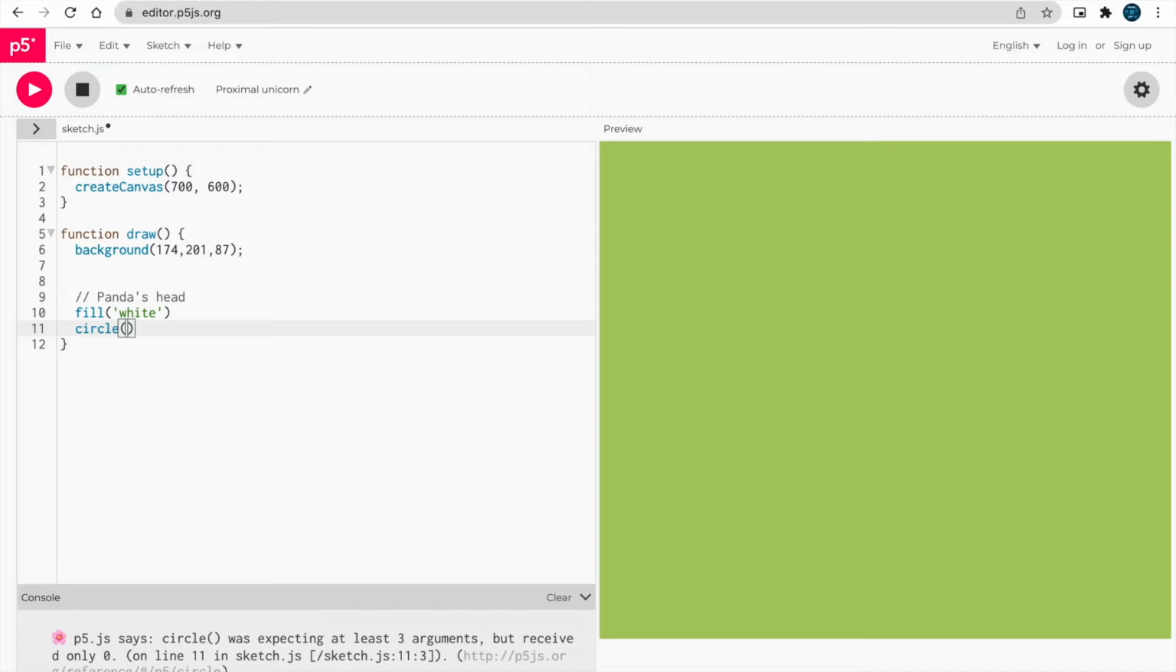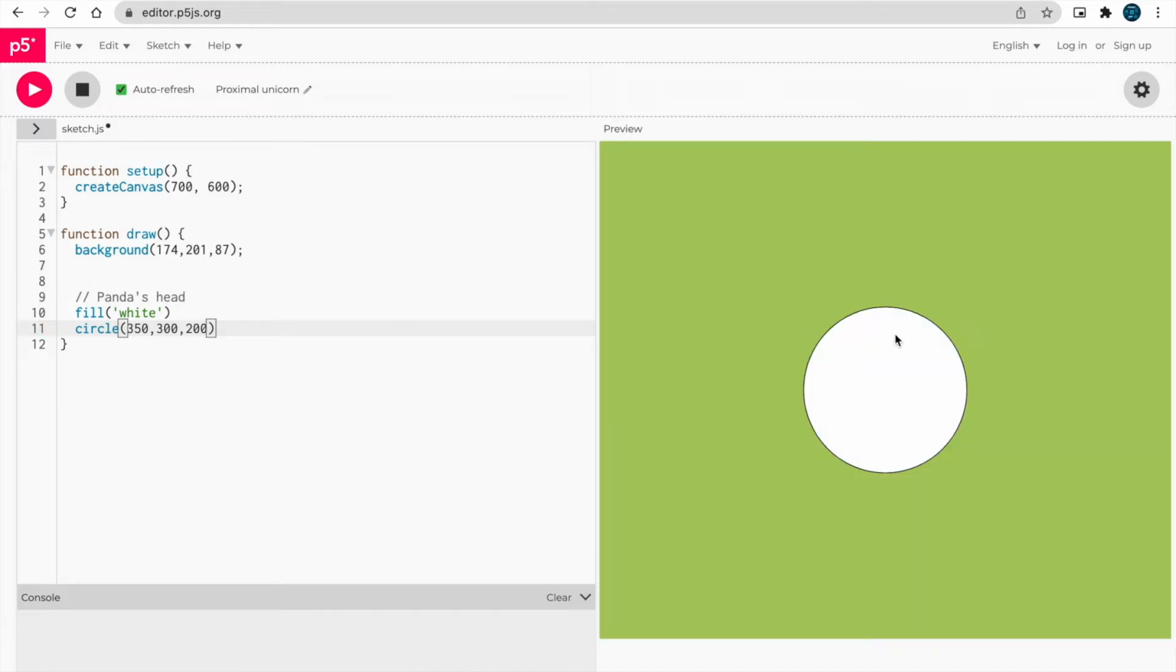The circle command takes three parameters. It's the x parameter, the y parameter, and width and height combined. So this circle is 200 by 200, and this is the x and this is the y coordinates. So we have the panda's head here. Now we can draw the eyes. Let's close the console for now.